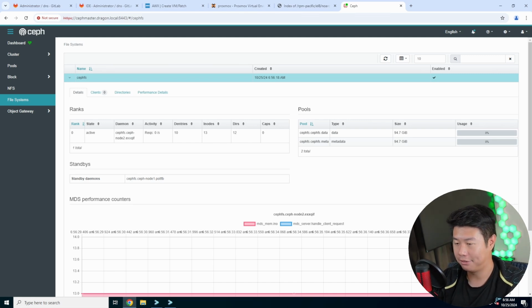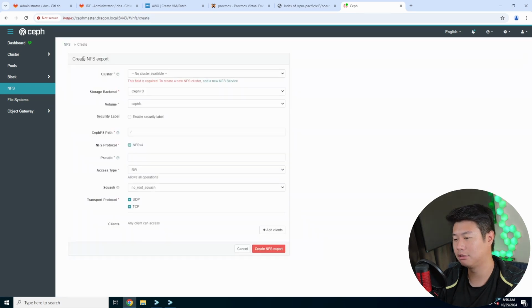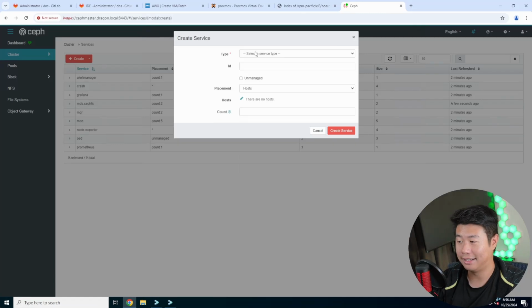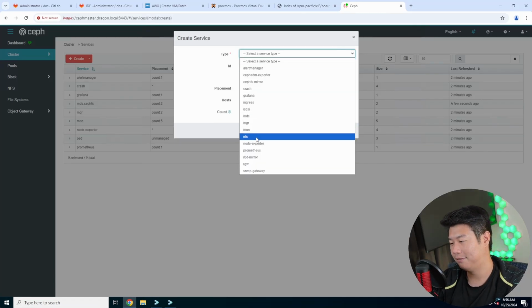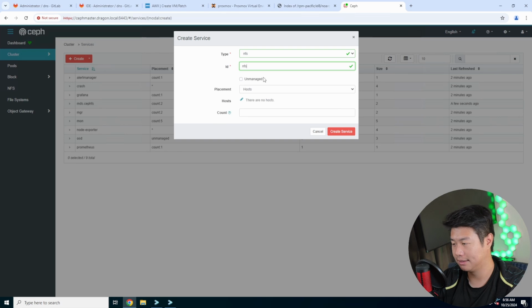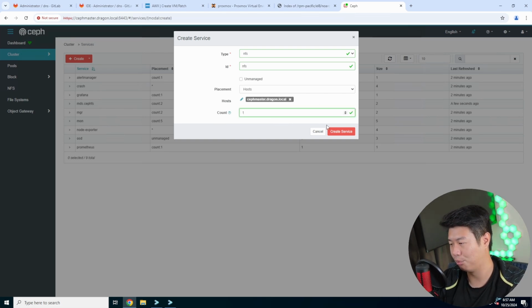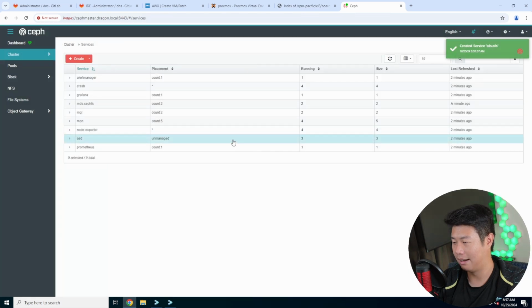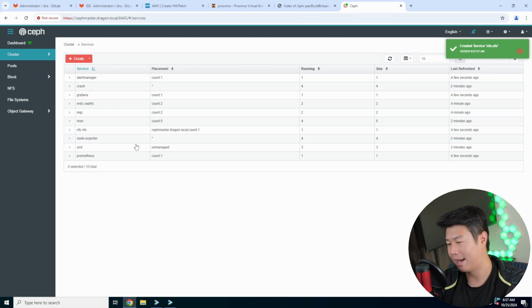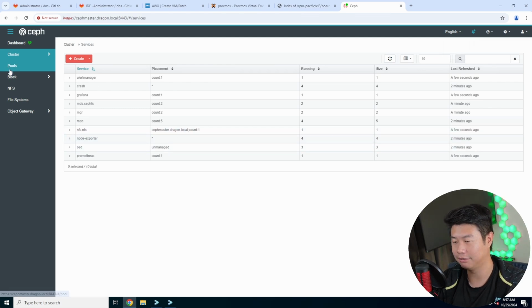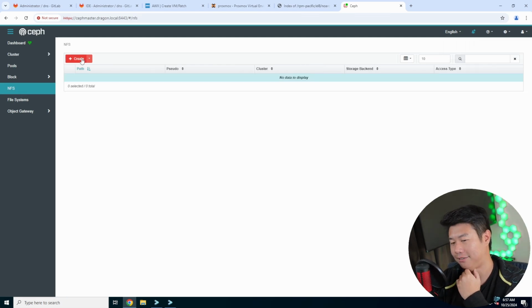Now that we have the file system, we want to create an NFS export. But you can't do that until you add an NFS service. So we'll add the NFS service. We'll name it nfs. We'll place it on the host, but we'll specify in this case that it should go on master, with a count of one. So essentially it'll be running one NFS service on the Ceph master server, so that you can connect to it.